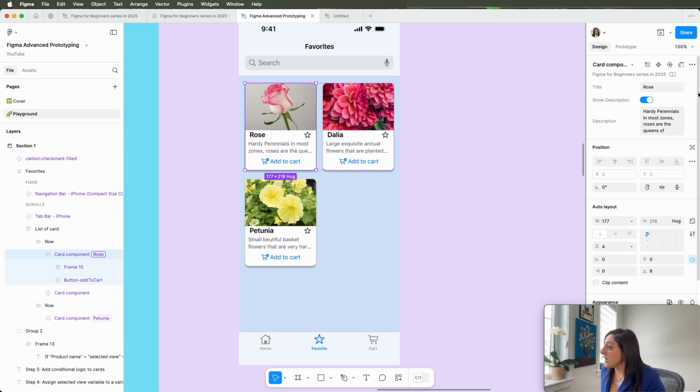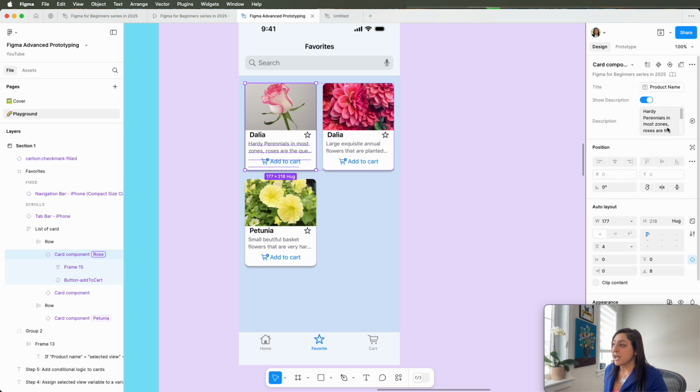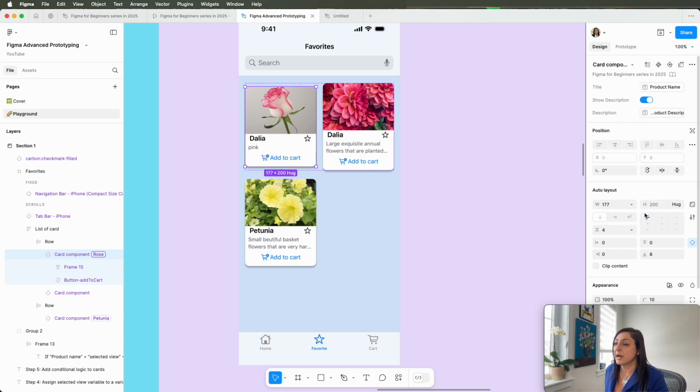So hovering on the title, you can see the variable icon right here, apply variable or property. When I click on it, it shows me available variables that I have. This is under the views collection selected product. That's not what I want. What I want to assign is a product name to this card. And just for the purpose of demoing, even though we won't need this to shift between the logic, I'm just going to apply a product description just for you to see how things will change. And you'll see it changed the value here to Dahlia.